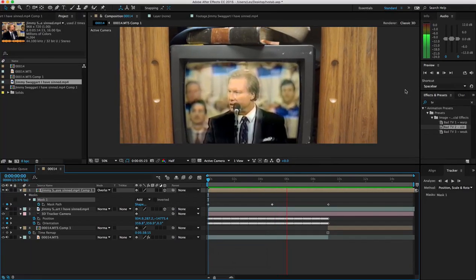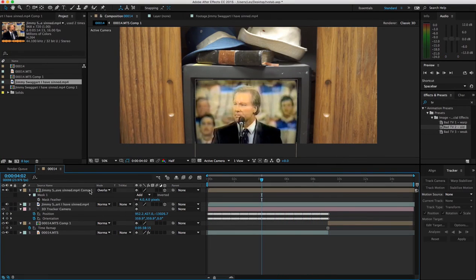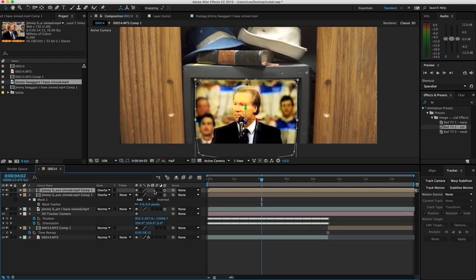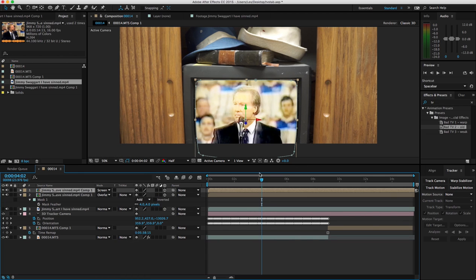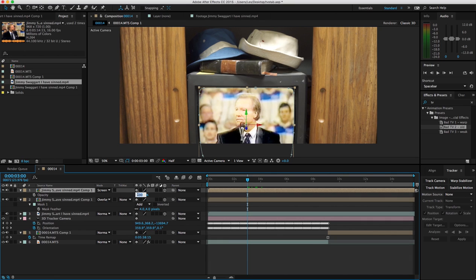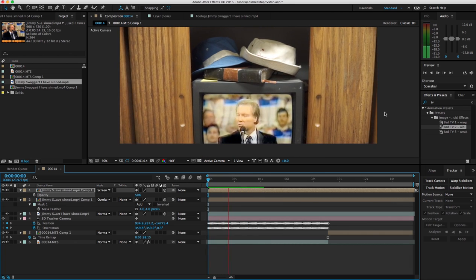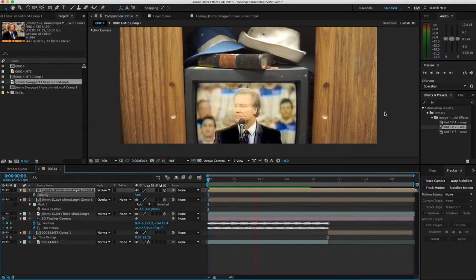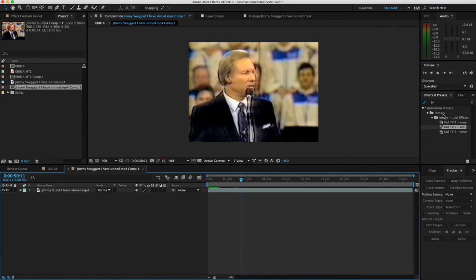It's pretty good. And then I think if I duplicate this and set this, instead of overlay, set this one to screen, and then turn the opacity of this one down to, let's say, 50. So far, that looks pretty good.